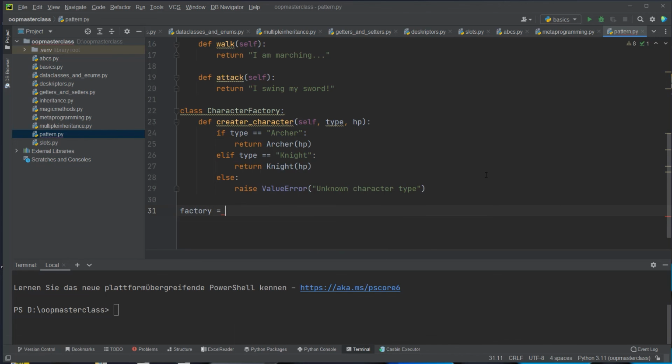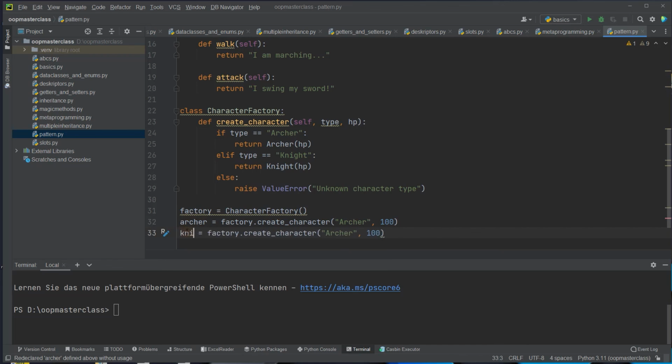And now we can create that factory. So we instantiate that, and now we create an archer, not by instantiating the archer, but by calling the method create_character. Here is a little typo, so it's create_character, and we pass in archer, and we also pass in the HP. We can now create a knight the same way, just by passing knight as argument.